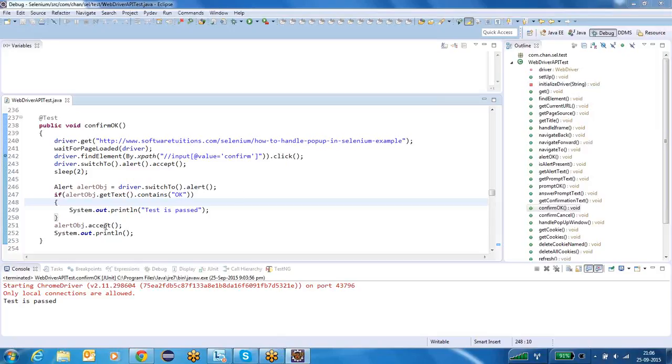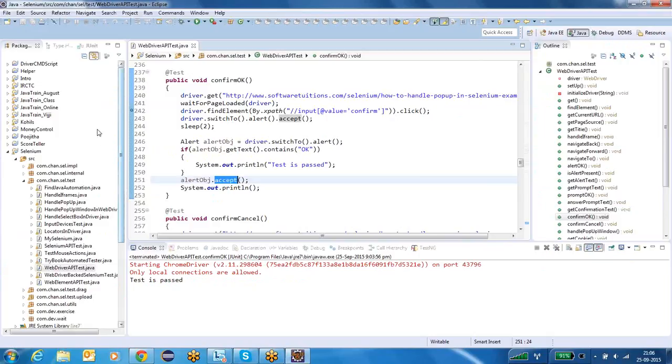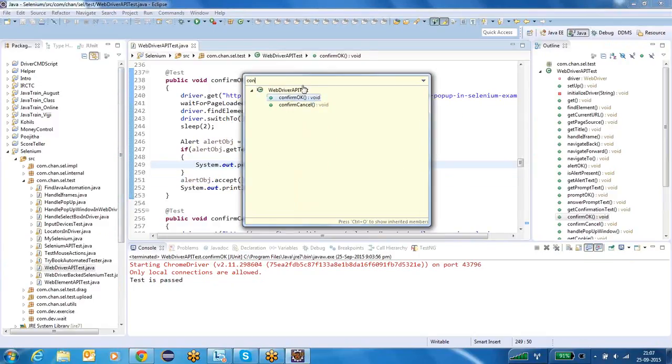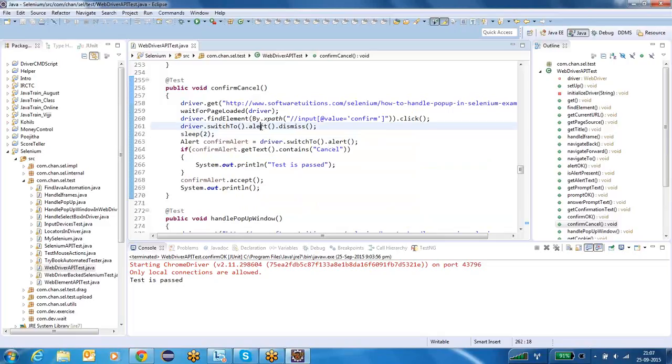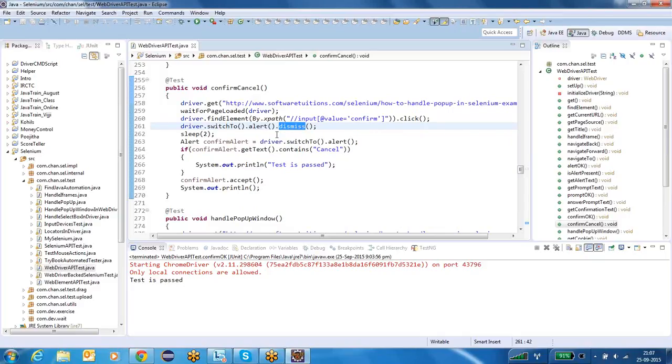So I called accept method to close the next alert box also. Now we have to learn how we can click on cancel button of it. If I call driver.switchTo().alert().accept, it will click on OK button of it. That is fine. If I have to click on cancel button of the alert box, what am I supposed to do? On top of alert, there is another method called dismiss. Like accept, we have another method called dismiss. If you call dismiss method, it will click cancel button of it. We will see that also.